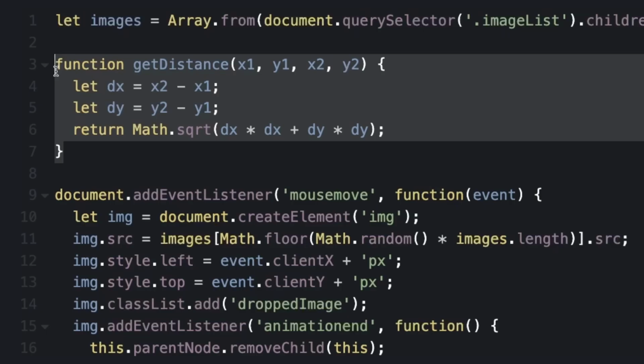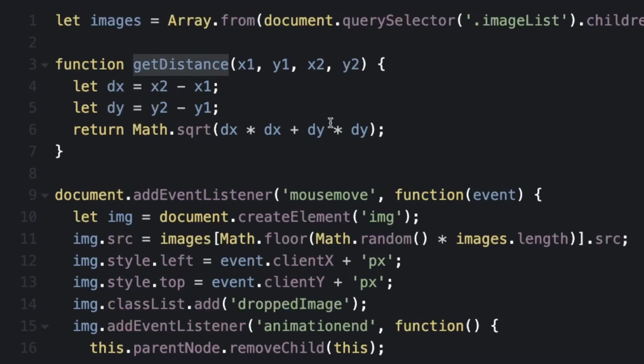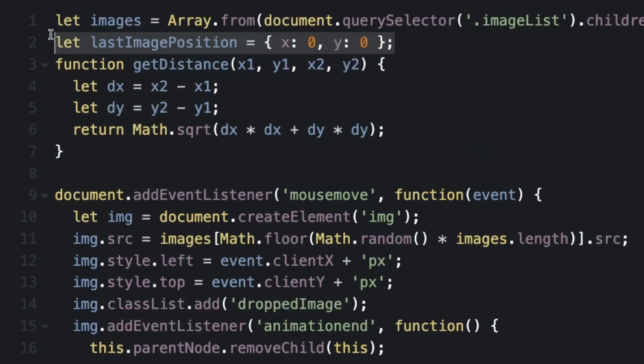So the first thing we're going to need is a way to be able to tell the distance from our last image. And we can do that using the hypotenuse. So a squared plus b squared equals c squared. And we'll just create a function to make that easier for ourselves. We'll also add a variable to store the last image position so that we can determine how far we are away from the last image that was placed.